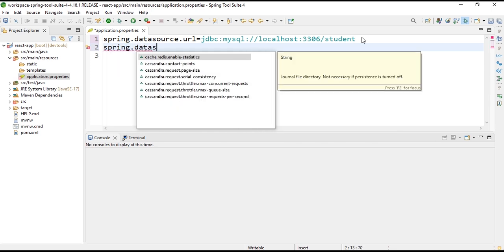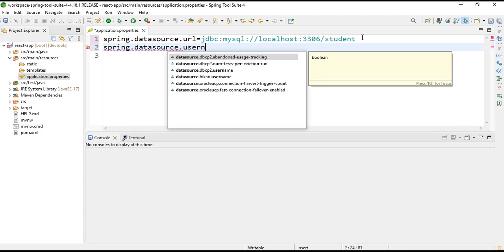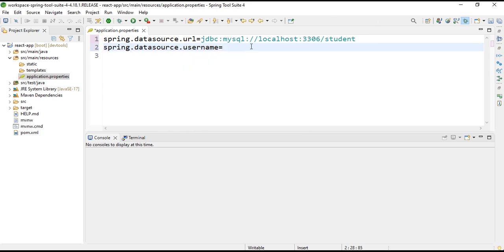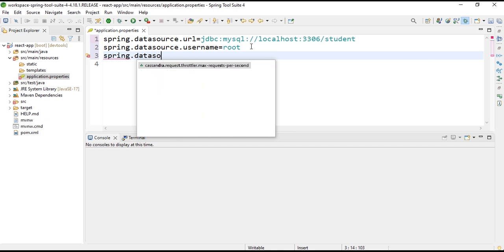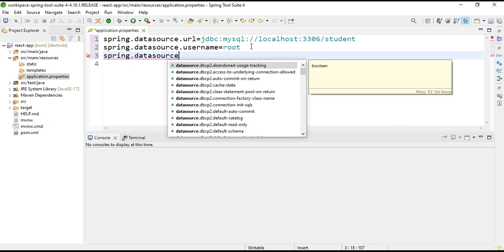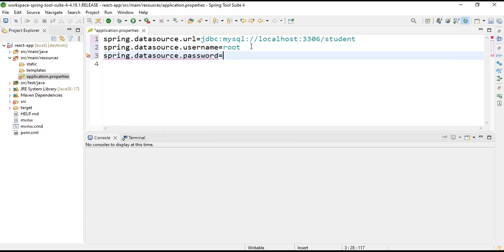spring.datasource.username. We set this to root, but this depends on the username and password of your data source. You will add your own. And then we also need spring.datasource.password, which in my case is root as well.